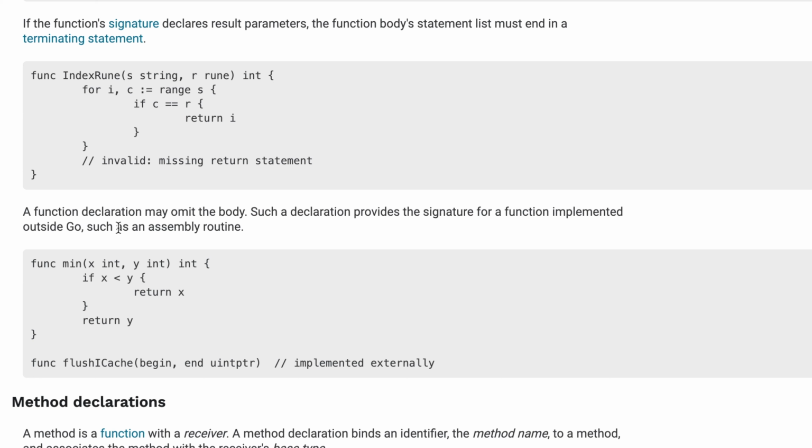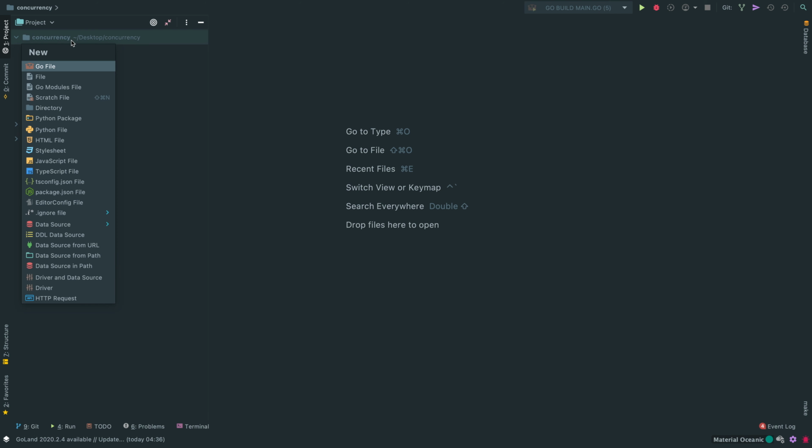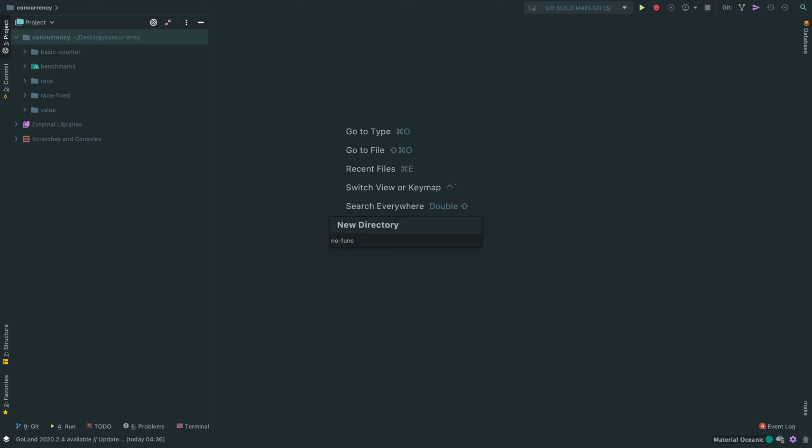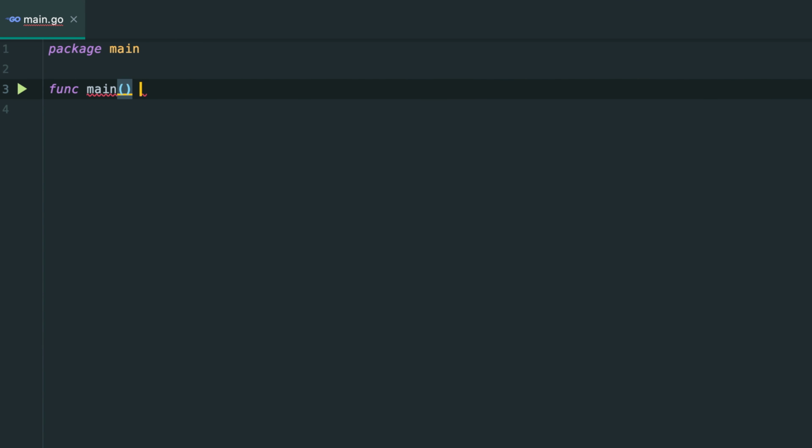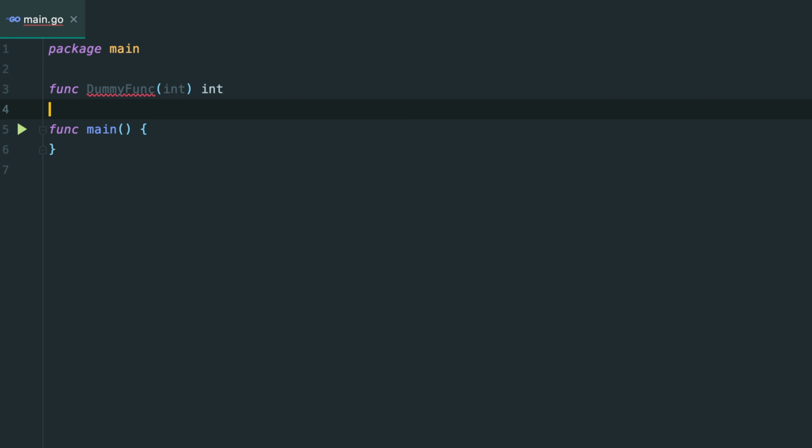Let's go ahead and create an example ourselves and actually play with this and see if omitting the body of a function will actually give us something in return. So inside the same directory, I'm going to create a new one called, for example, no func body. And let's create a simple example. As usual, a file called main, package main, and of course, func main. So let's say something like func dummyFunc, let's say it accepts an integer, and let's say it returns also an integer. This is pretty much it. No curly braces as we usually do.